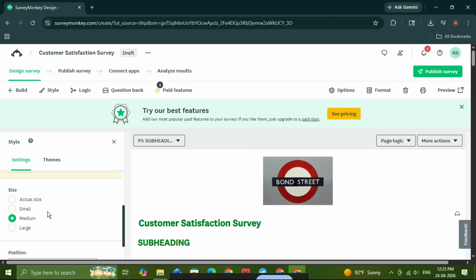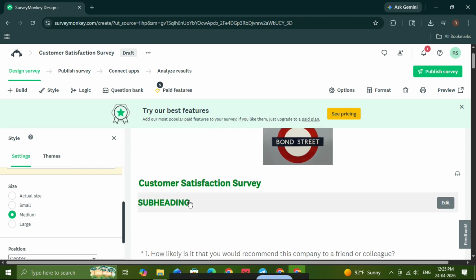If needed, you can go back and adjust the size again until it looks right. SurveyMonkey makes it simple to test different settings and immediately improve the appearance of your survey branding. Once you're happy with the logo size and placement, your survey is ready to publish or continue editing.